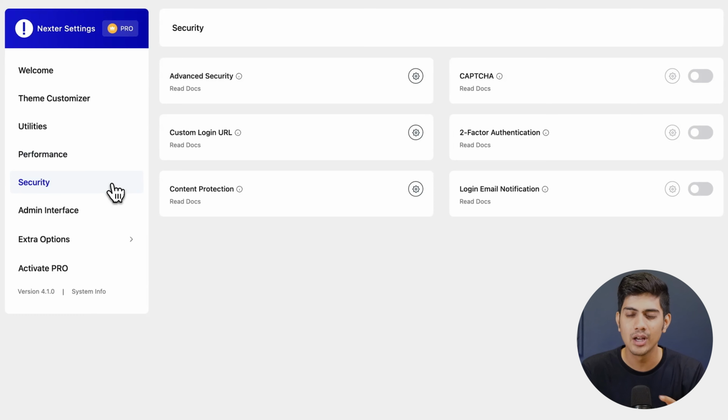Alright, when it comes to running a website, performance is great, but security is non-negotiable. Good thing, Nexters got us covered with 6 powerful tools that harden your WordPress site without needing extra plugins or complex setups. So let's begin to break it all down, and we are starting with advanced security. This one is like your all-in-one security switchboard.